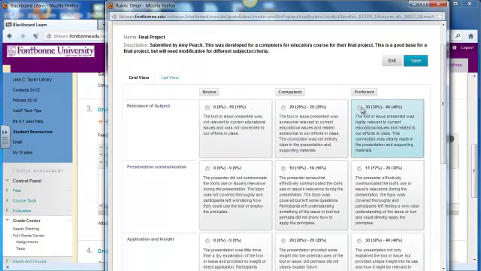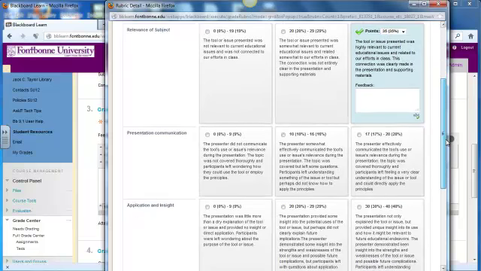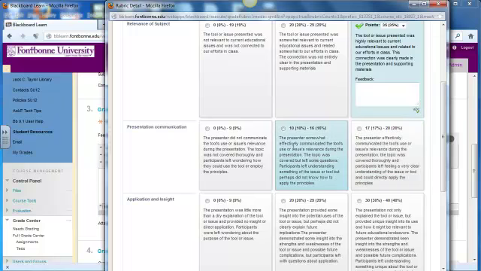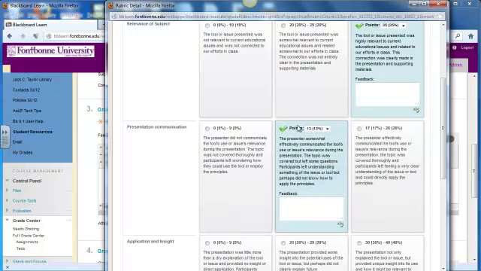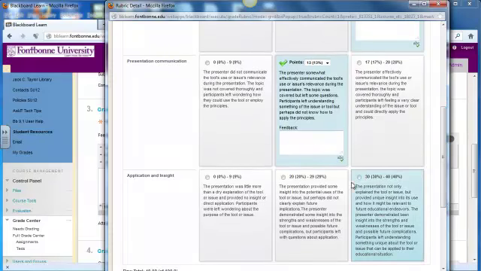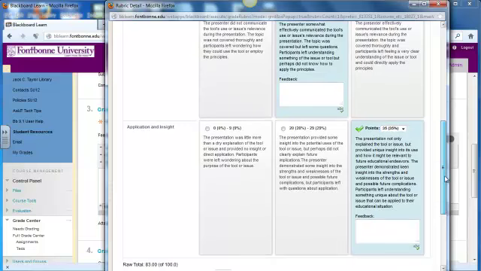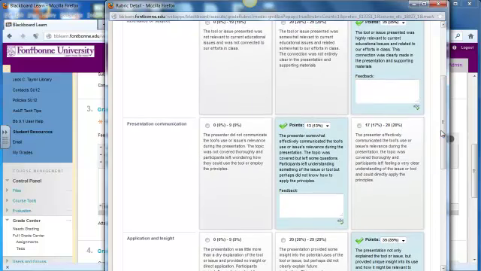I can say the relevance of their subject, yeah, I would say in general that was proficient. And their presentation communication, they knew what they were talking about, but they weren't really all that clear. They could have been better, but their application and insight was really good. They really addressed possible future complications. They really thought this thing out.